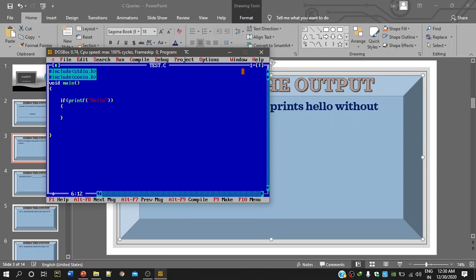But as this has already got executed, the hello is printed on the monitor already. That's why I will be getting hello as the output. But if you observe, there are no semicolons available here. This is the logic for this particular question.